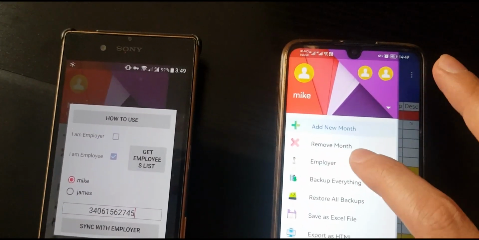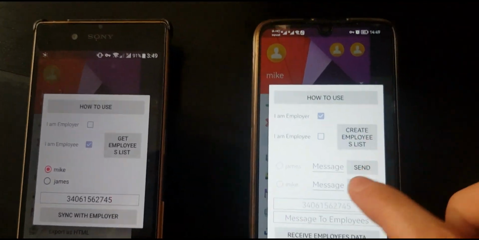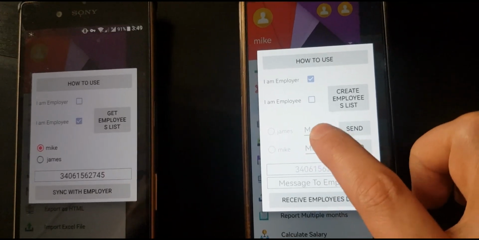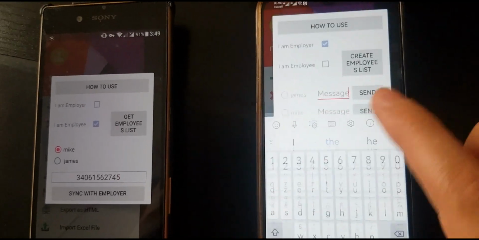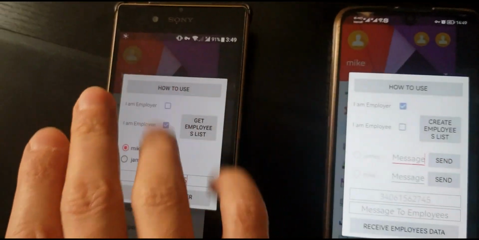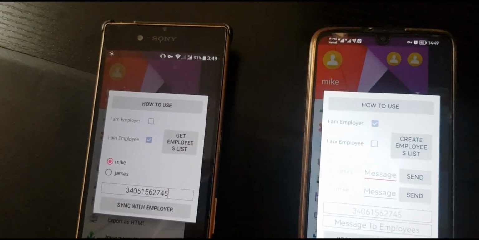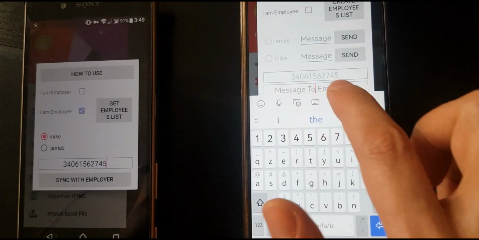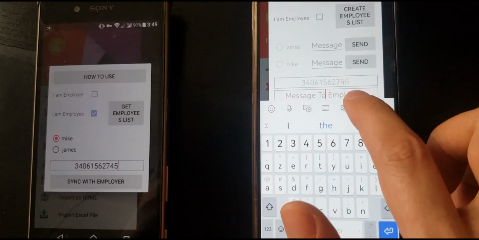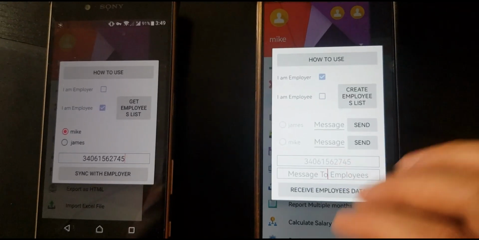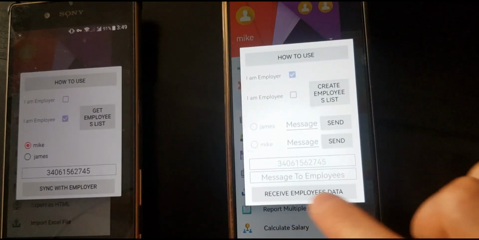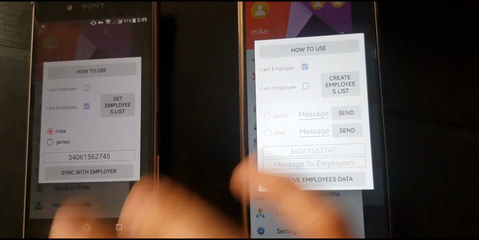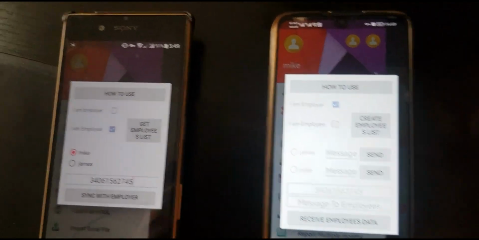And the next thing is the messaging. I can send a message here as notification. If I put message here and send this, it will be shown as notification to the employee's phone. If you enter message here, it will be sent to all the users. When you receive the employee data, when you push the receive button, it will be sent to all of them at once.